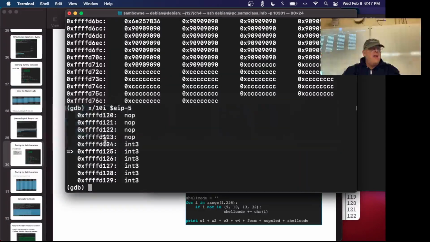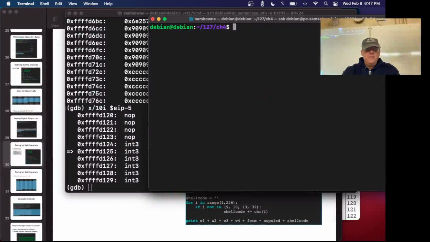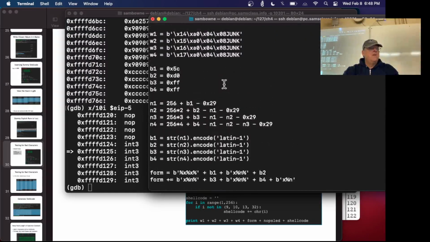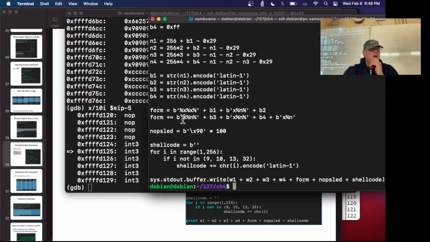So I made a bad character program here. And there it is, bad.py. I left all this alone, and here it's going to print these characters. It's going to just take all the bytes from 1 to 255, except for 9, 10, 13, 32, and 0. I didn't include 0. I think all those are bad. I'm going to put all other characters here and inject that. That's what I'm going to use for my shellcode.